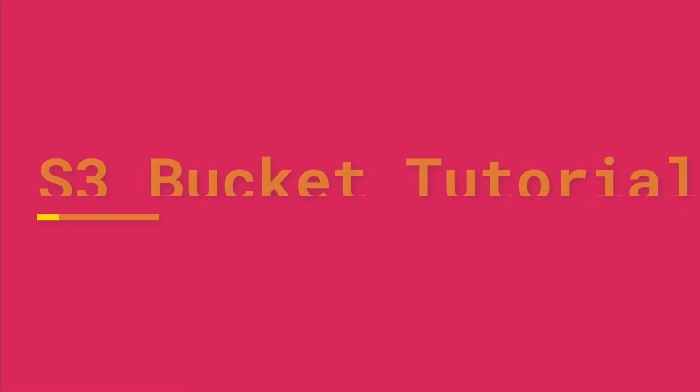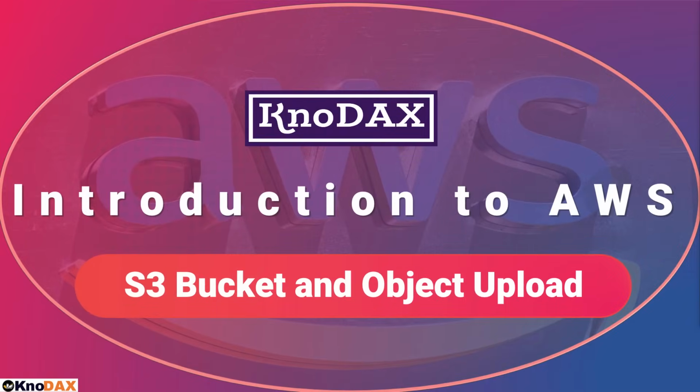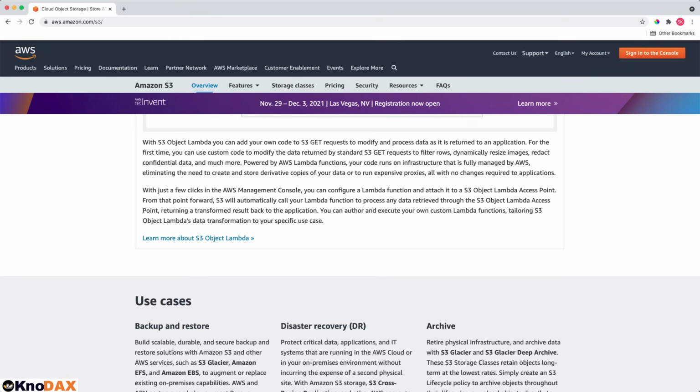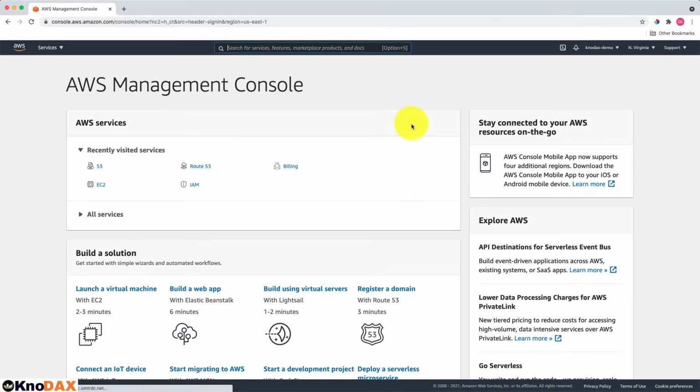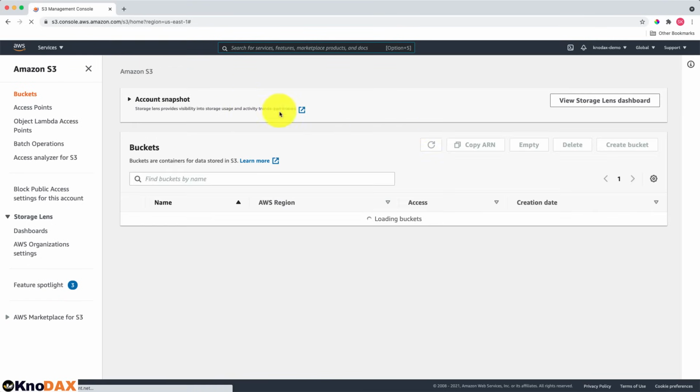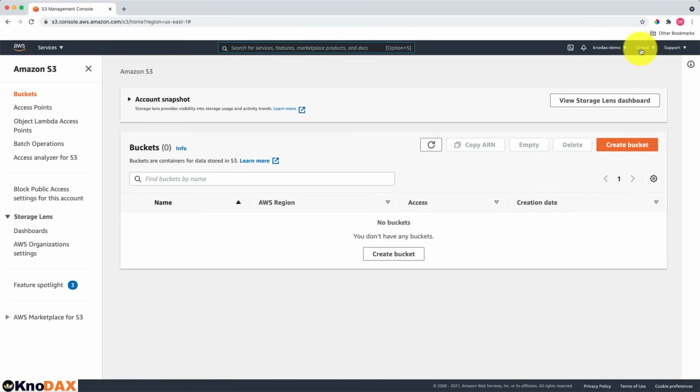Now let's move on to more fun stuff, where we will create a bucket and upload an image to S3. Okay, so let's log into the AWS Management Console and go to the S3 homepage. Okay, I'm on the S3 homepage.